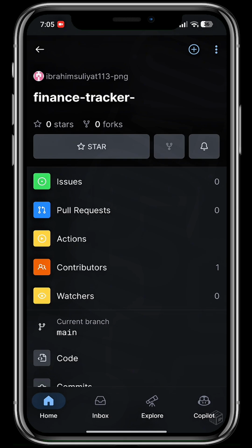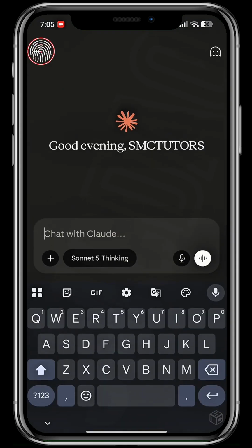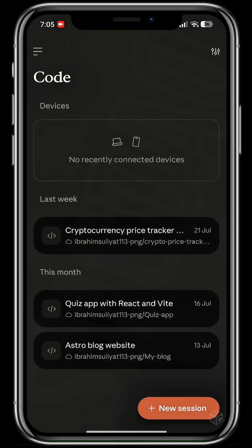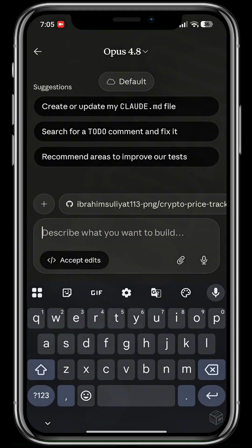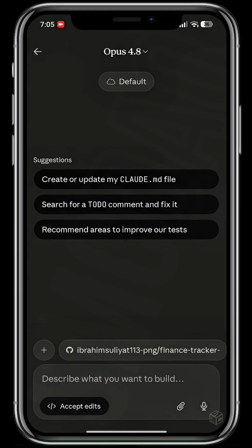Now open Cloud Code on your phone. Tap on Cloud. Tap on the icon at the top left, then tap on Code. If this is your first time, connect your GitHub account when it asks and let Cloud Code read and write your repo directly. I'll just tap on new session, then I'll tap on this and change to the finance tracker repo we just created.